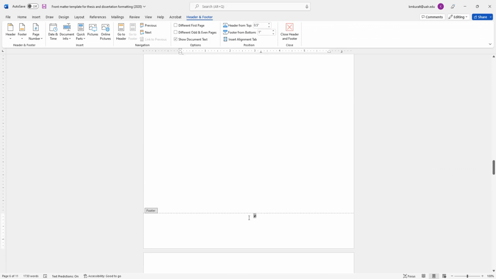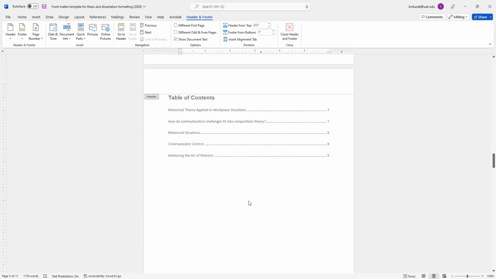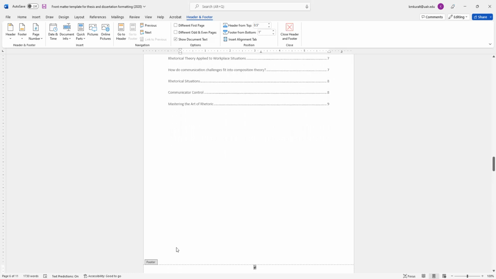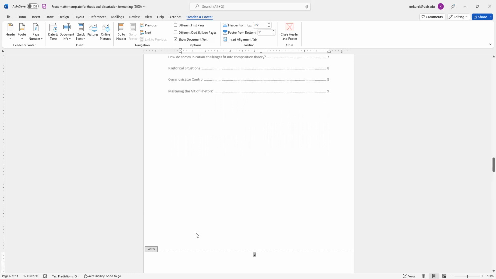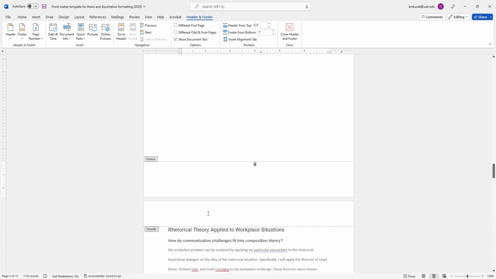Okay, so I'm going to click back down here in the footer. And what we're going to do first is break these sections apart from each other. So notice right now, it just says header and footer. Eventually, we want to actually have 3 sections. So section 1 is going to be the part that has no page numbers. Section 2 is going to be the part that has little Roman numerals. And section 3 is going to be the part that has the Arabic numerals in the upper corner.